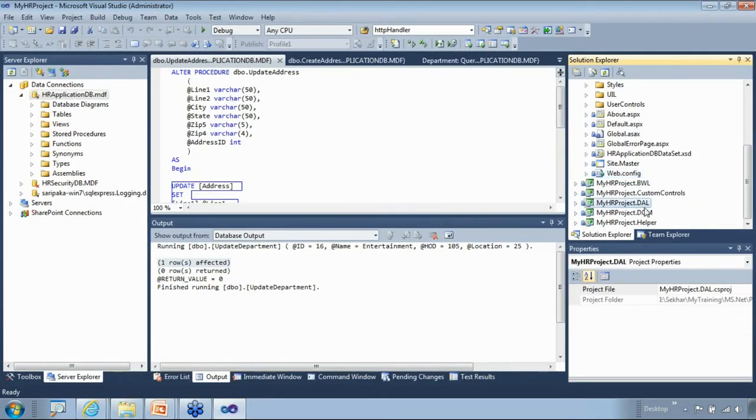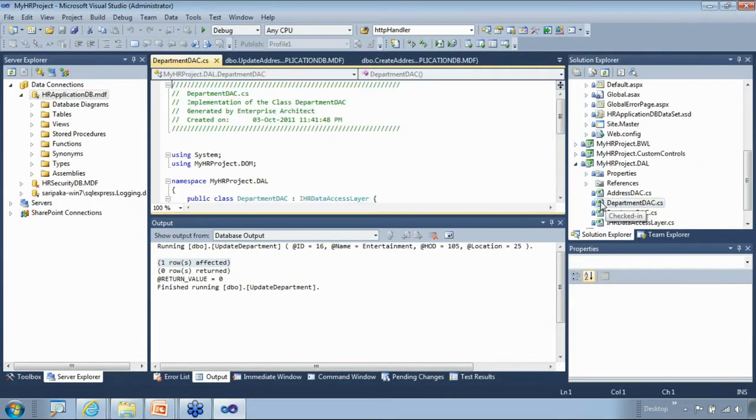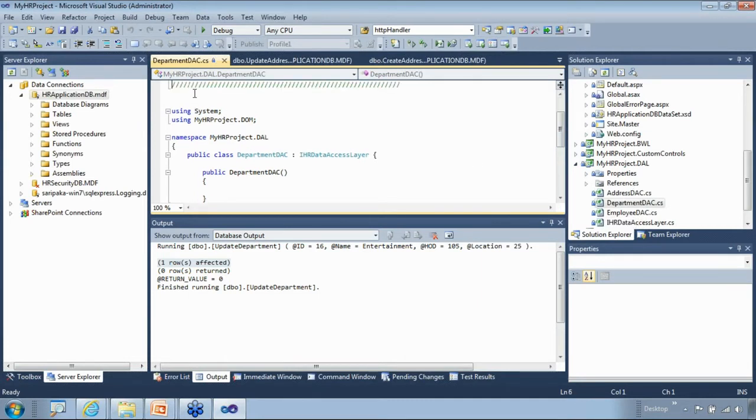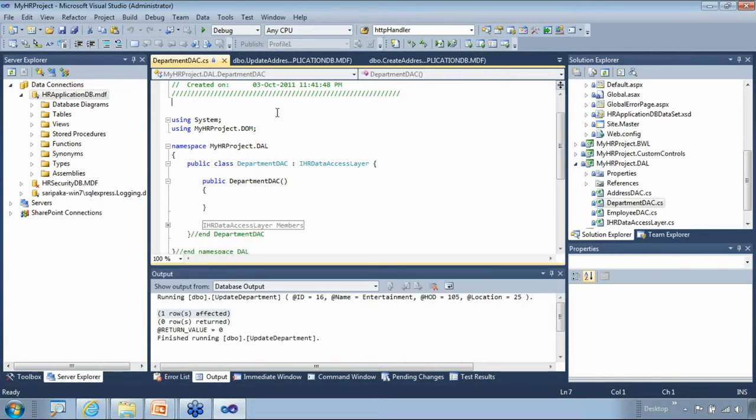So the data access layer is here, DAL. Within that, we have a department DAC. Again, the same principle: we have completely separated each one of them so that I can reuse them, tailor them and reuse them the way I want. So in this case, department has its own data access layer.